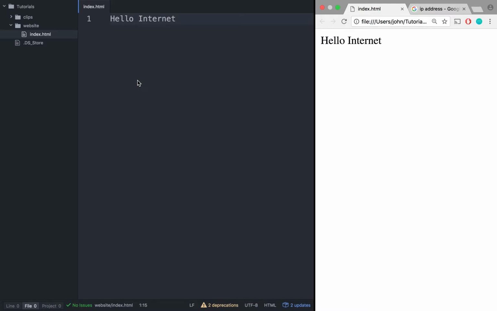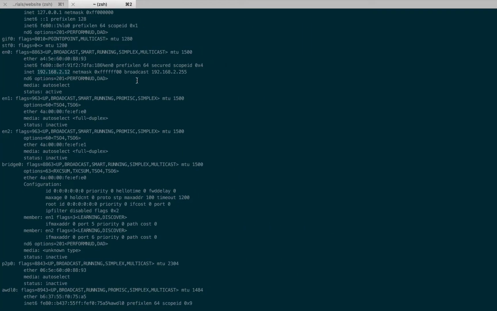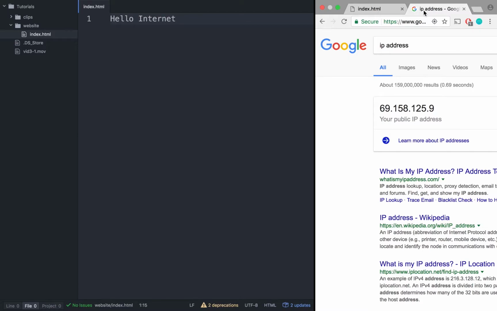And if we remember from a previous video, we looked at our ifconfig and we saw this inet, which is our internal network IP address. Now this IP address only distinguishes your machines within your internal network. So if you have 6 computers running off of your router at home, they'll each have a unique internal network IP address.